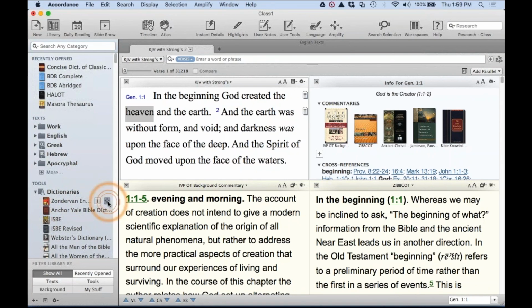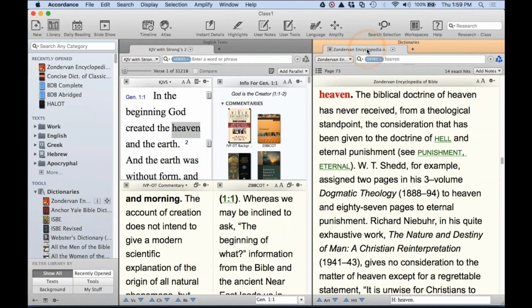I can click on it, and it'll open that dictionary to that heaven, if that's something I wanted to look at. And from here, what could I do? I could cycle through it. Or I could triple click on it and open up to my default. Sometimes I want to do that. Sometimes I want to open up something separate.